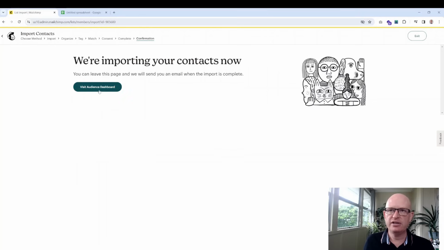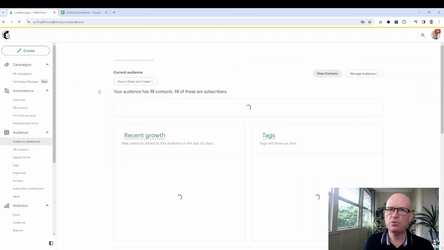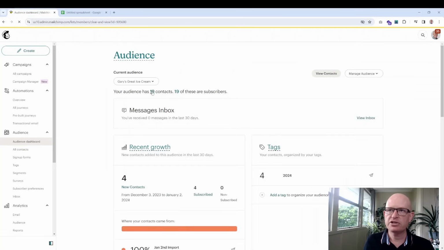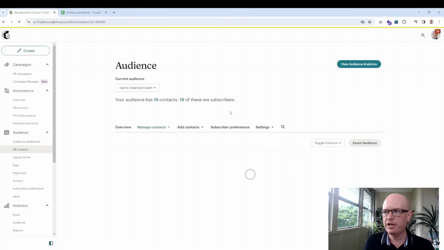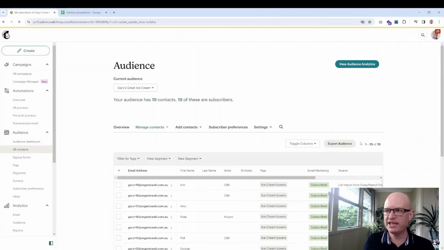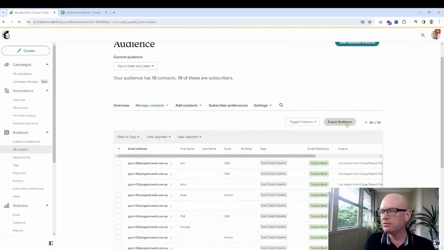Let's just see, we can leave. So let's just view our dashboard. Let's just go into our contacts to load up. What you will notice as well is that at any time you can export in CSV format. You can export your audience and keep a copy on your desktop.